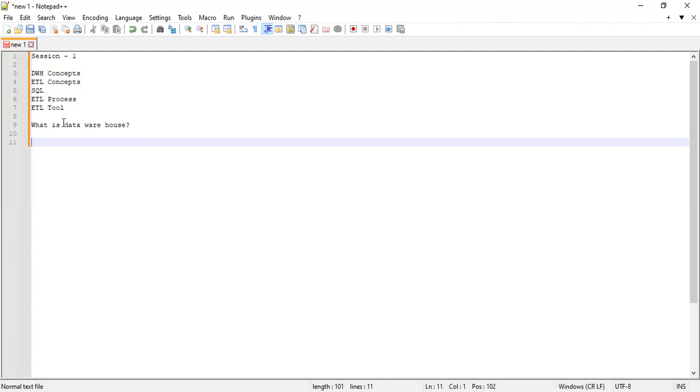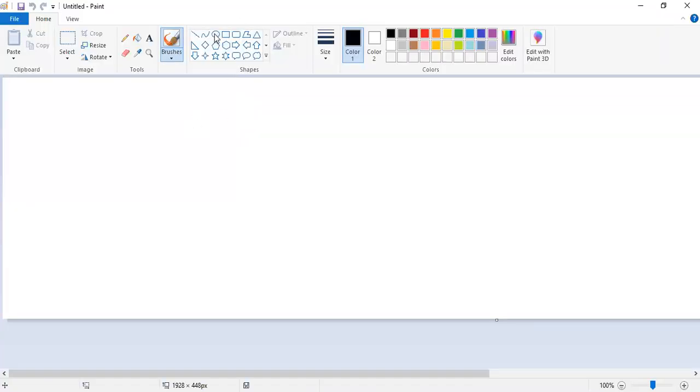What is a data warehouse? A data warehouse combines data from multiple sources into one database. That is called a data warehouse. Here is the data logo, the data icon. Whenever you draw a database, you draw it like this. This is the database.